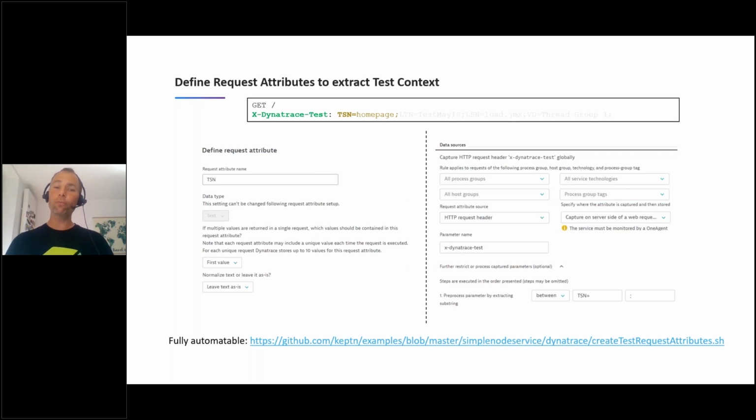So a request attribute is a generic capability in Dynatrace to, when we do distributed tracing, when we are capturing our PurePaths, and we capture HTTP parameters, URLs, and all that stuff, anything along the path, we can tell Dynatrace, please extract this little piece of information like this header, and from this header, take this value and extract a piece of information and then add it as metadata on the request.